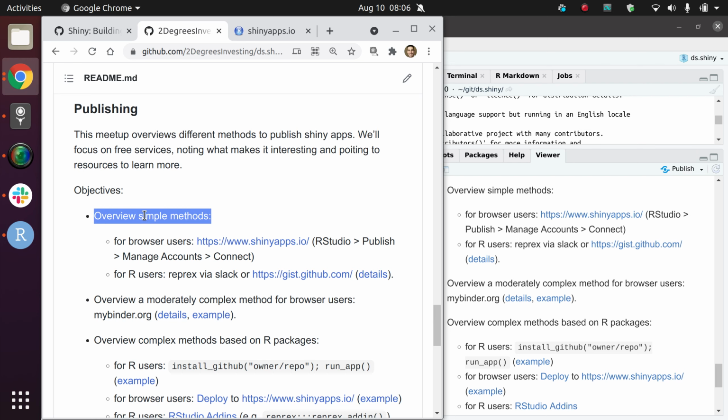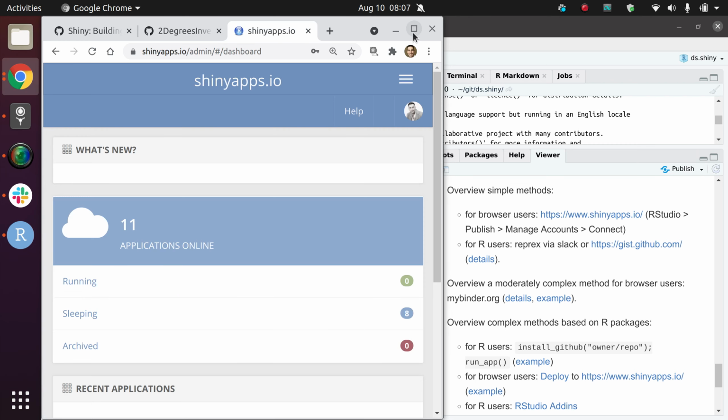So let's start with simple methods for users that are going to be interacting with your app from the web browser. For that, the simplest that it can get for you as a developer to share stuff and for the users to use your app is very likely shinyapps.io, which is a service developed by the Shiny team, I guess. And it's pretty easy to set up and pretty easy for the user to use an app that is hosted there. So basically, you go to shinyapps.io, which looks something like this.